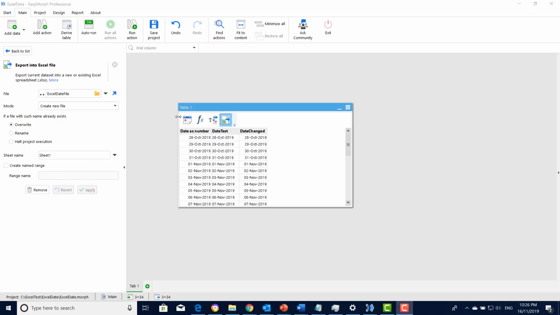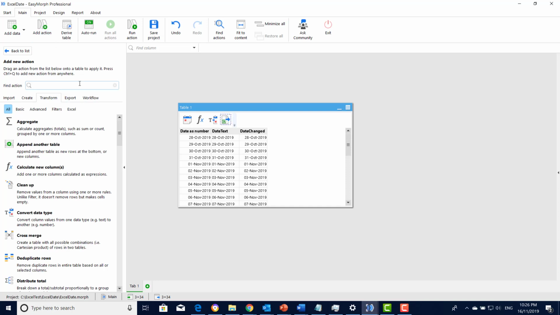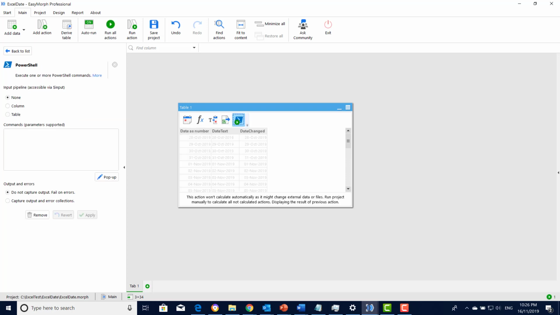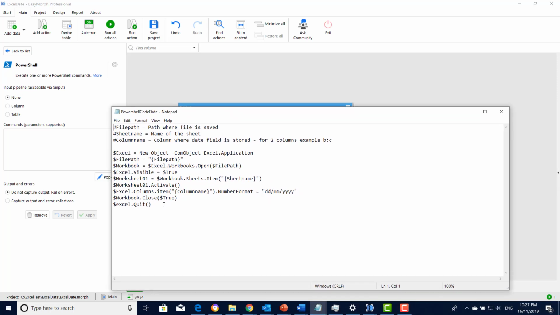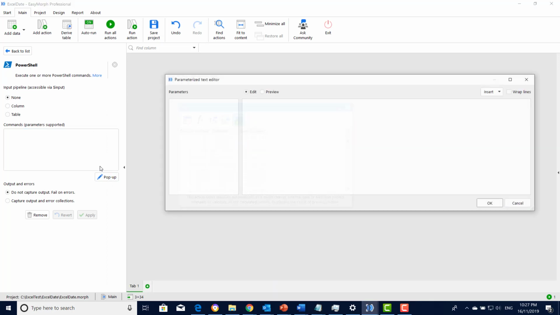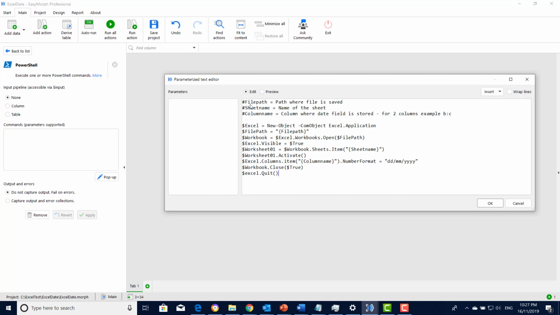What I would like to do now is to use a PowerShell command to change the Excel date after it's been populated. So I'm going to add an action, and I'm going to type in PowerShell. Next, I will grab some code that I've already written in PowerShell. So here's my code. I'm just going to copy that and paste it in here. The first part is commented out.